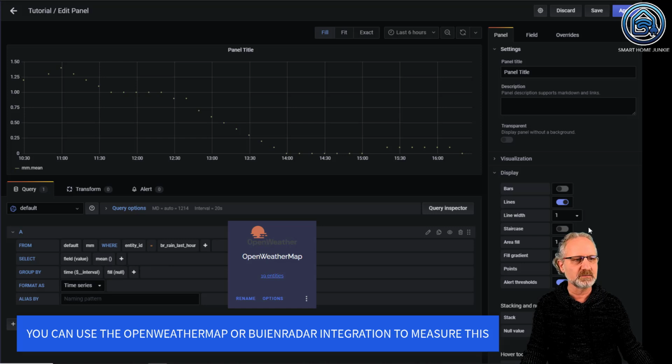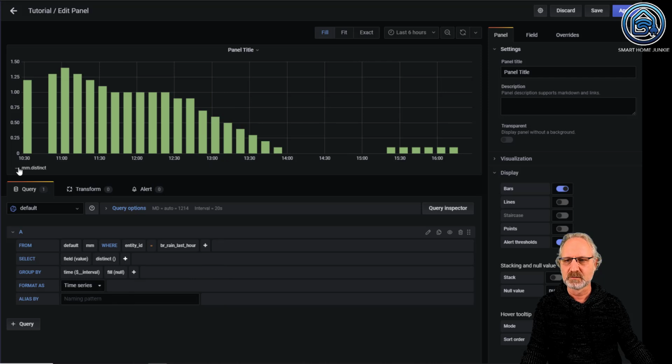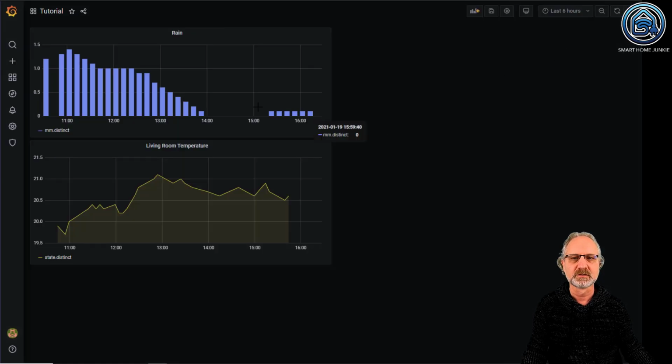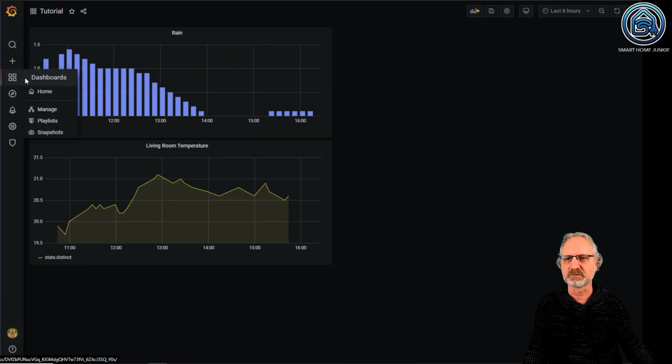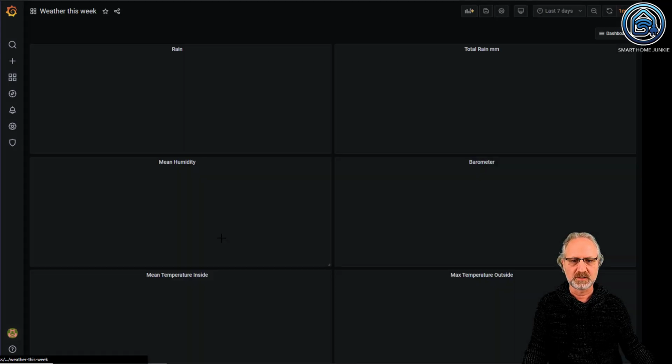Let's keep this to mean. Let's make it bars. No, don't make it mean. I'll make it distinct. Then my bars are more nice. Rain should be blue. So now you see the amount of rain that fell in the last couple of hours. So let's give the name. Rain, apply. So now I have my second panel, and so this way you can create more and more panels. Save the dashboard, and I'm going to show you some example panels now. Let's see, let's go to weather this week.